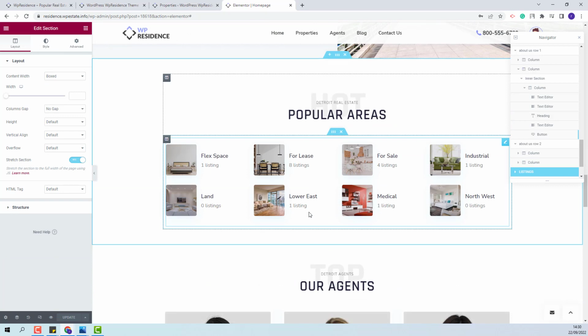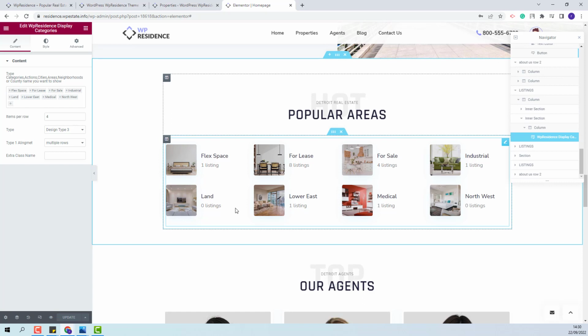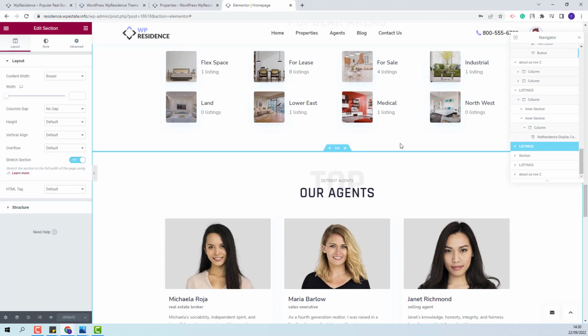I have already described what you need to do to manually select the categories that will show and how to upload images. You will have the option to add the categories that you want to display, change number of items per row, change the design of this widget, and change the alignment. Going further to the next section, here we created a section to display agents.